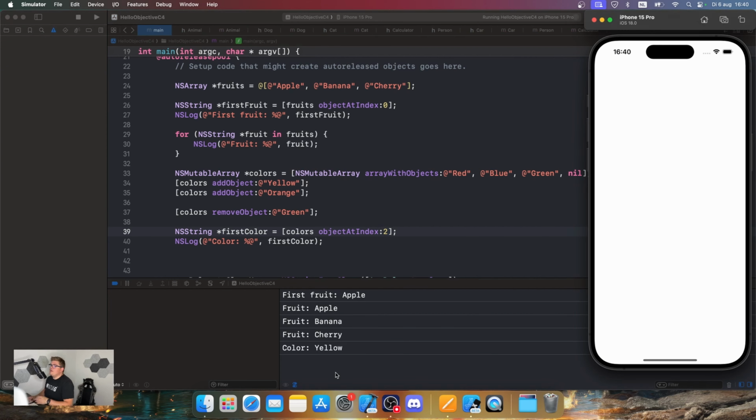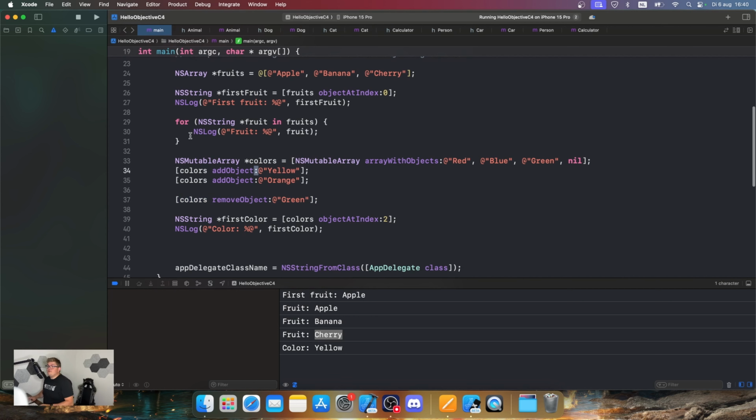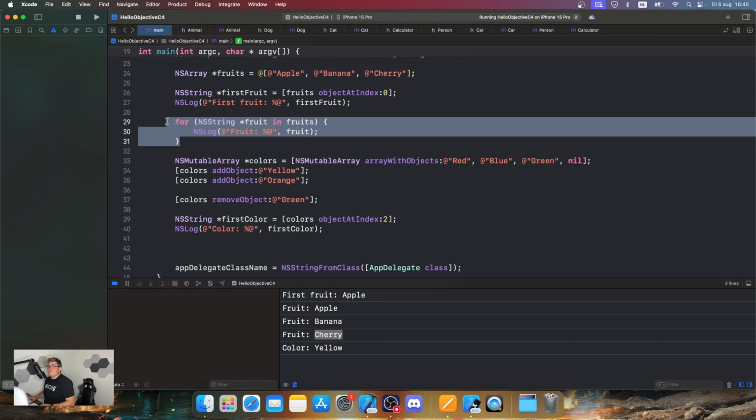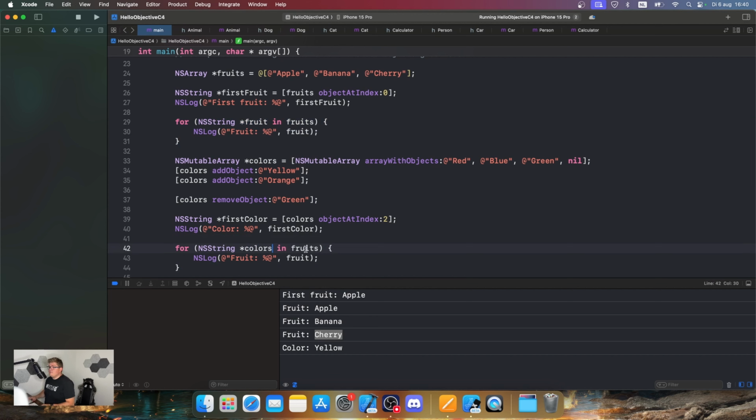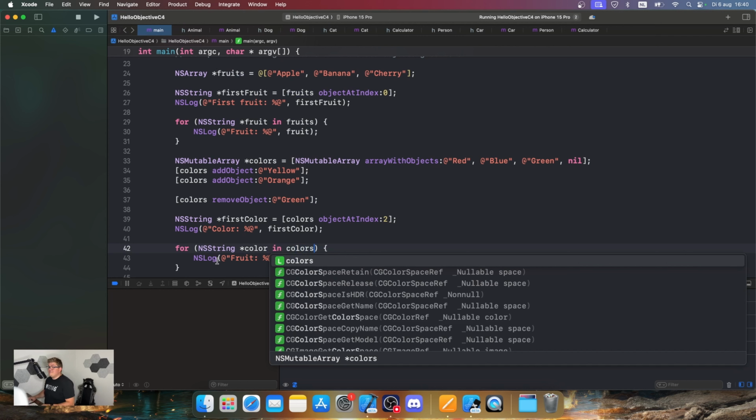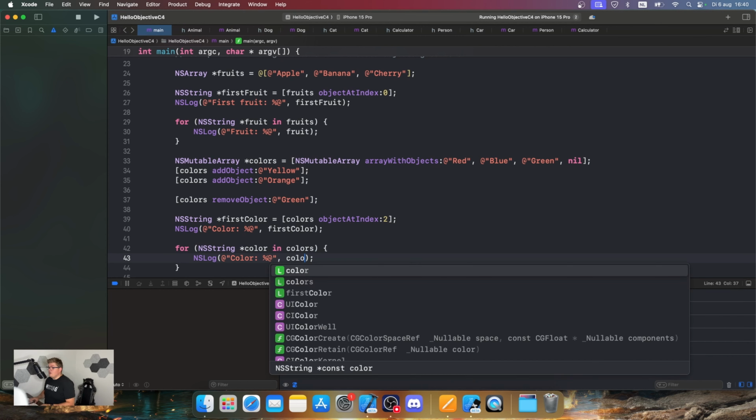And exactly, now it's yellow, because after this line we actually removed the object green from the NSMutableArray. And now it's going to be the next one, and that's going to be yellow. And in this, we can also do the same as we did before. We can just copy and paste our little friend here, and we're going to say color in colors. And this one we're going to change to color as well.